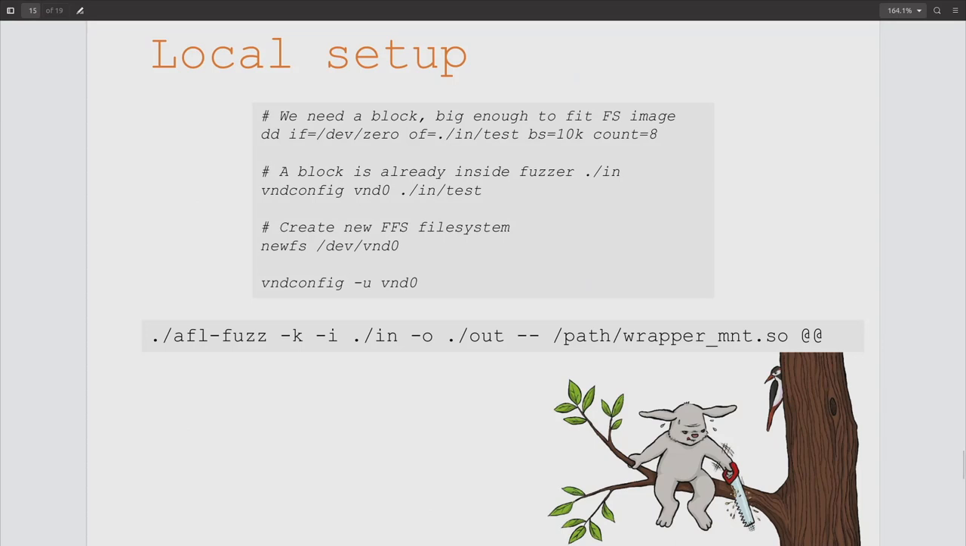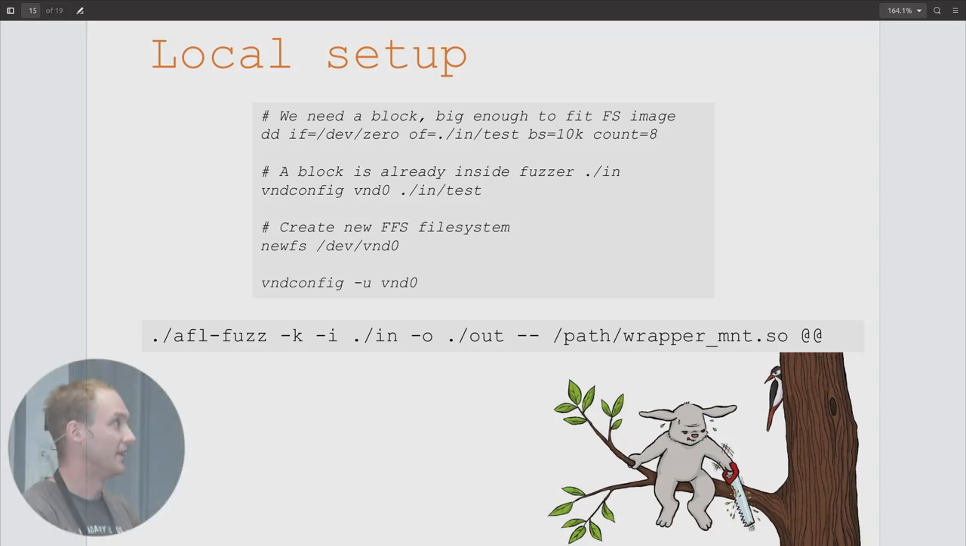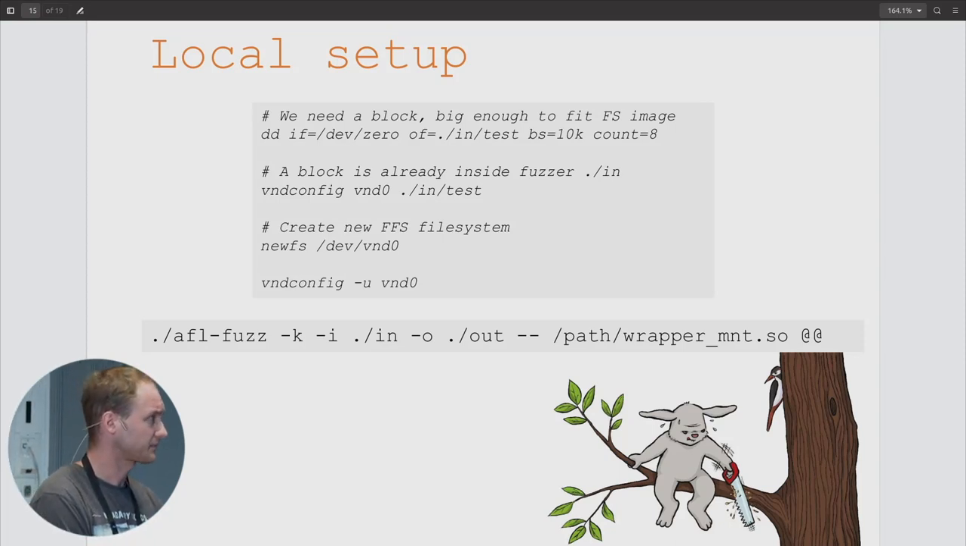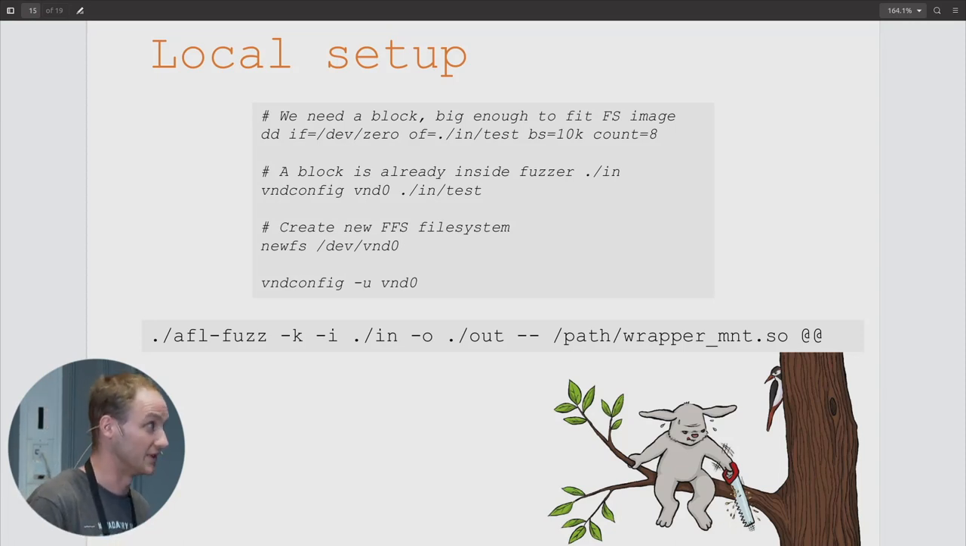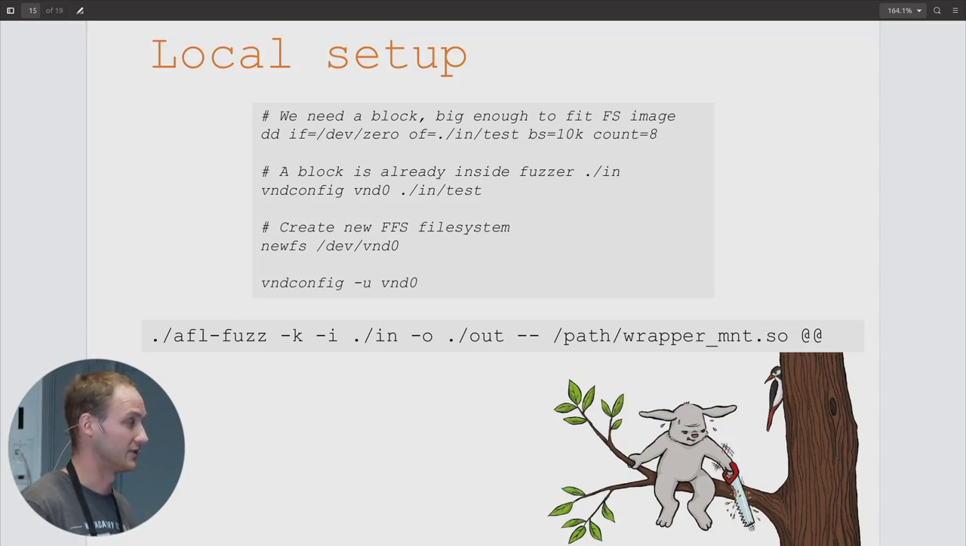Okay, so let's do the local setup. We already have our wrapper. We'll create the file, in this case 80K in size, using vnconfig to create it as a block device, then create the new file system on it. Someone may ask why you don't just leave your fuzzer to guess the structure of the file system, but you already give it as a hint that this is the structure of the file system.